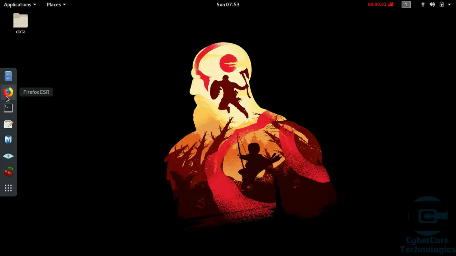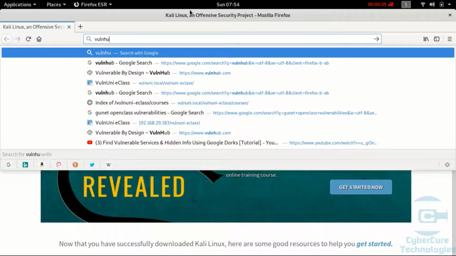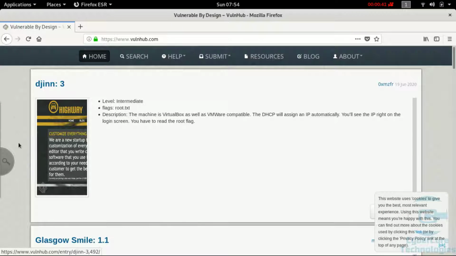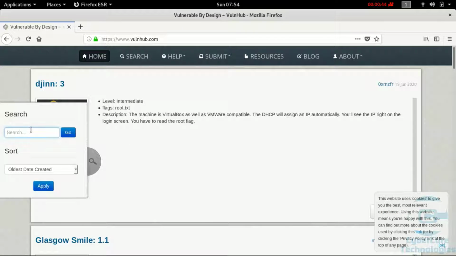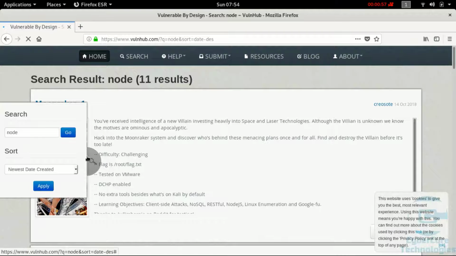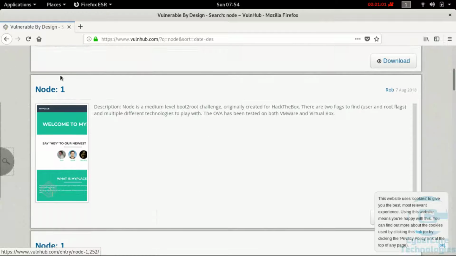You can go to Firefox and open a website named OneHub. On the left hand side you'll see an option of search. You can search here Node, N-O-D-E, and you'll get an option of Node. That'll be, I believe, the second one, Node 1.